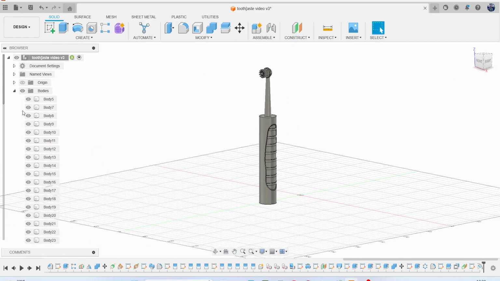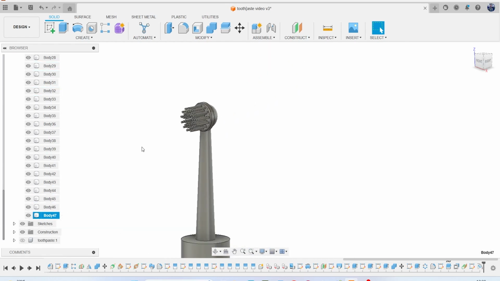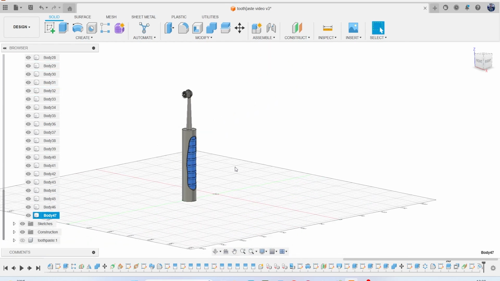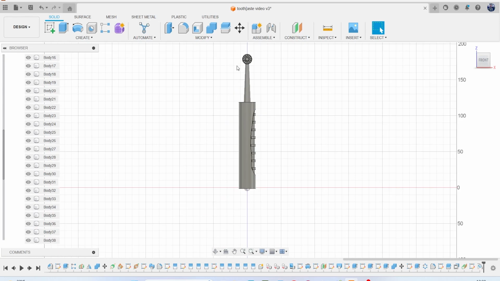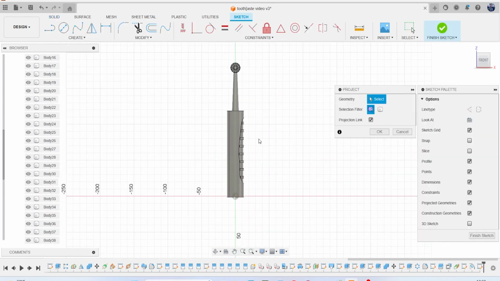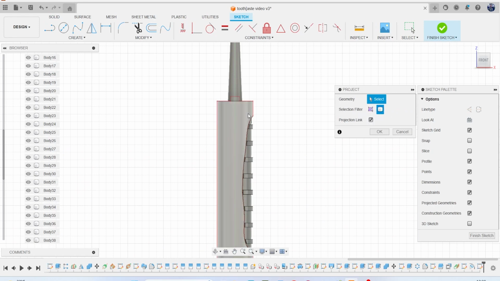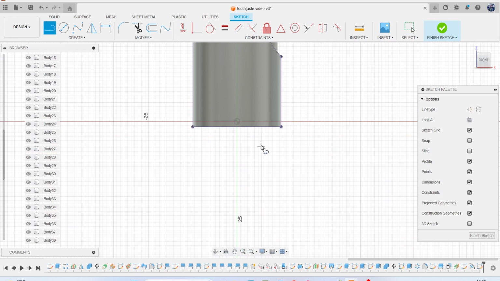So what I'm going to do, I just realized all those bodies are going to be on those bristles there. So we will put this into its own component in a minute. So let's create a sketch and hit P for project to grab this surface. And just hit line, just so I can find the middle exactly. And it goes into a little triangle and it's exactly in the middle.